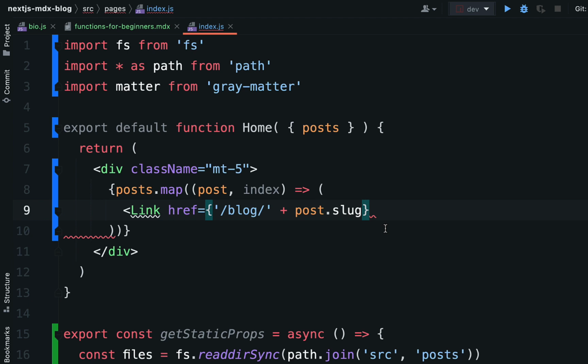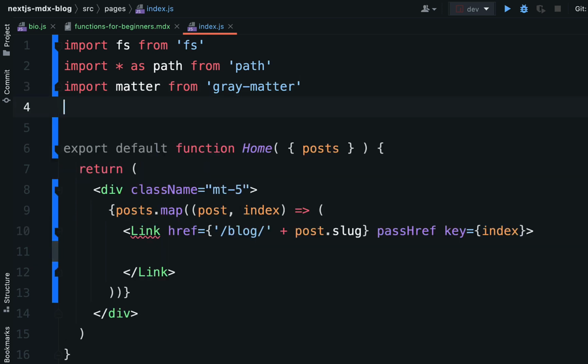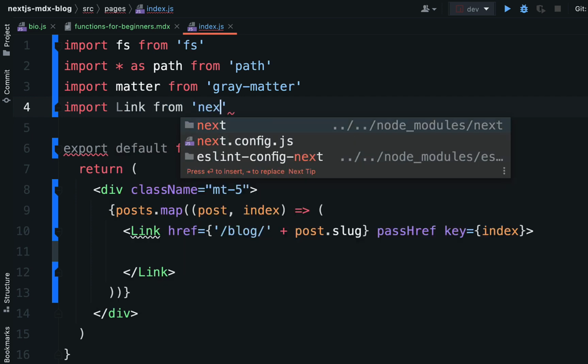So this is the post.blog, and we want to pass href. Remember, we're using this because we have other tags inside of our Link component, so I want to pass href to them. Pass href right here, and for key we're just going to use index, and that's it for our Link component. Now we want to import Link, and to do that we can come over to line 4 and import Link right here from next/link.